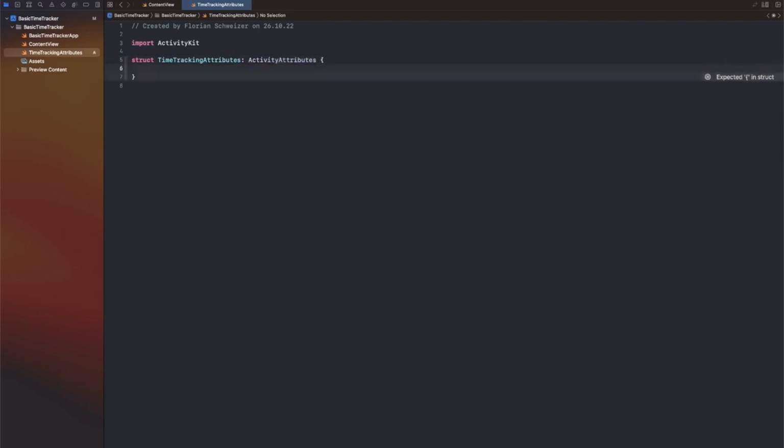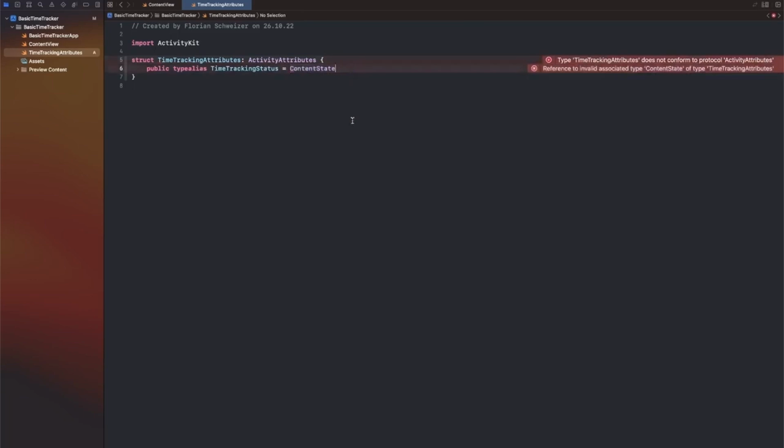In order to conform to the protocol, we will need a type alias and a content state. So first of all, let's create a type alias. It will be called time tracking status, and it stands for our content state. And this is basically all of your add state variables that you would usually have in your SwiftUI views. Where does this come from? Well, it doesn't exist yet. We will have to create a new struct called content state. And this struct needs to conform to both codable and hashable.